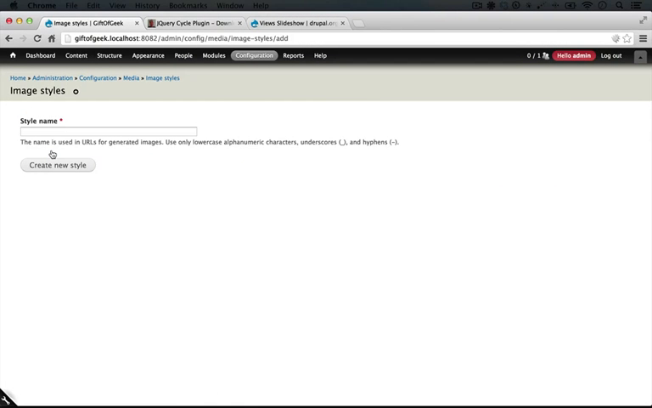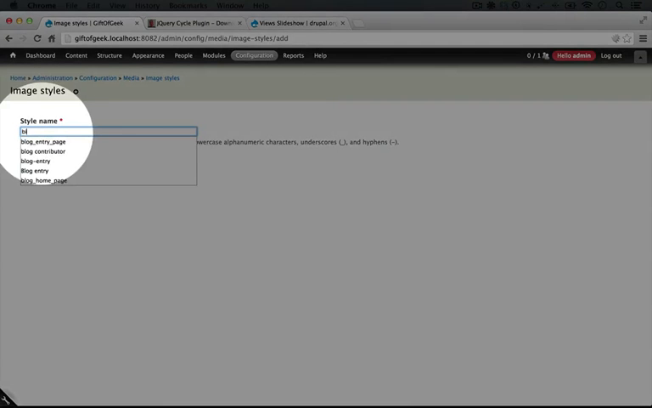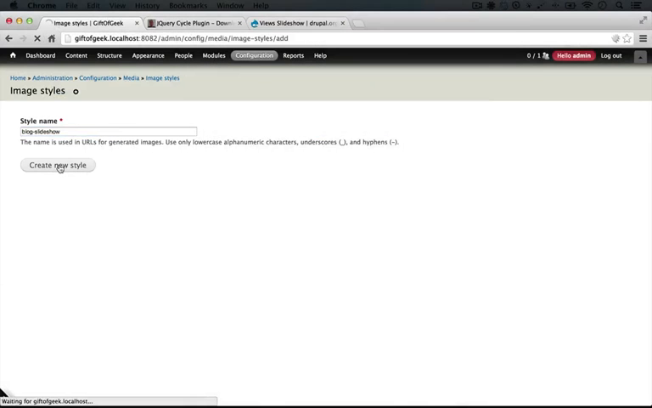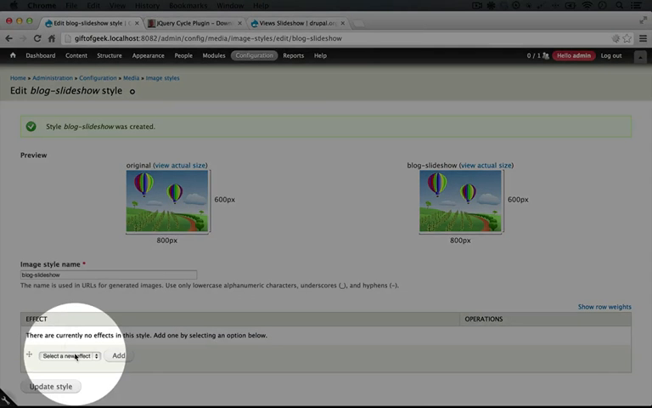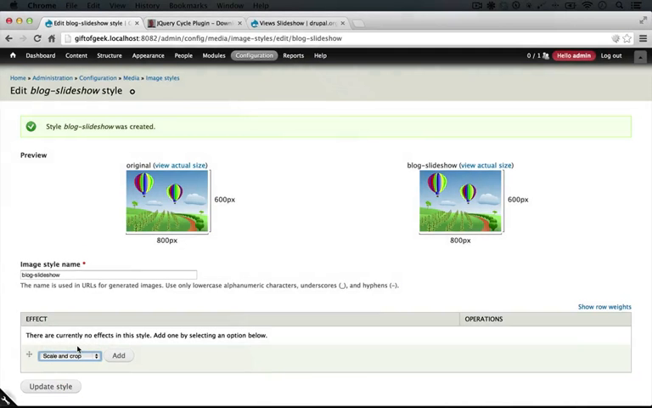Again, we want to add a new image style whenever we're using an image style in a new or novel context. So we'll call this blog-slideshow with a dash between the two, and I'll click Create New Style. So the effect that we're going to choose this time is Scale and Crop.